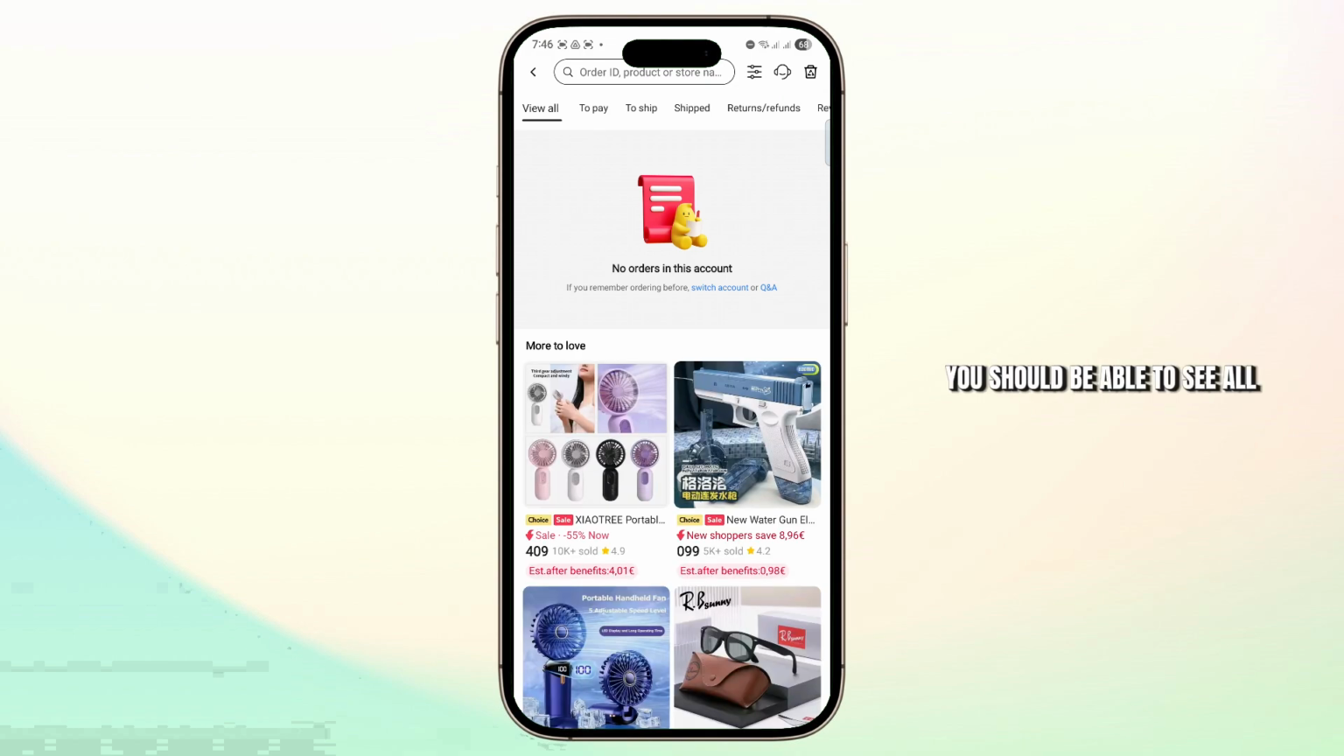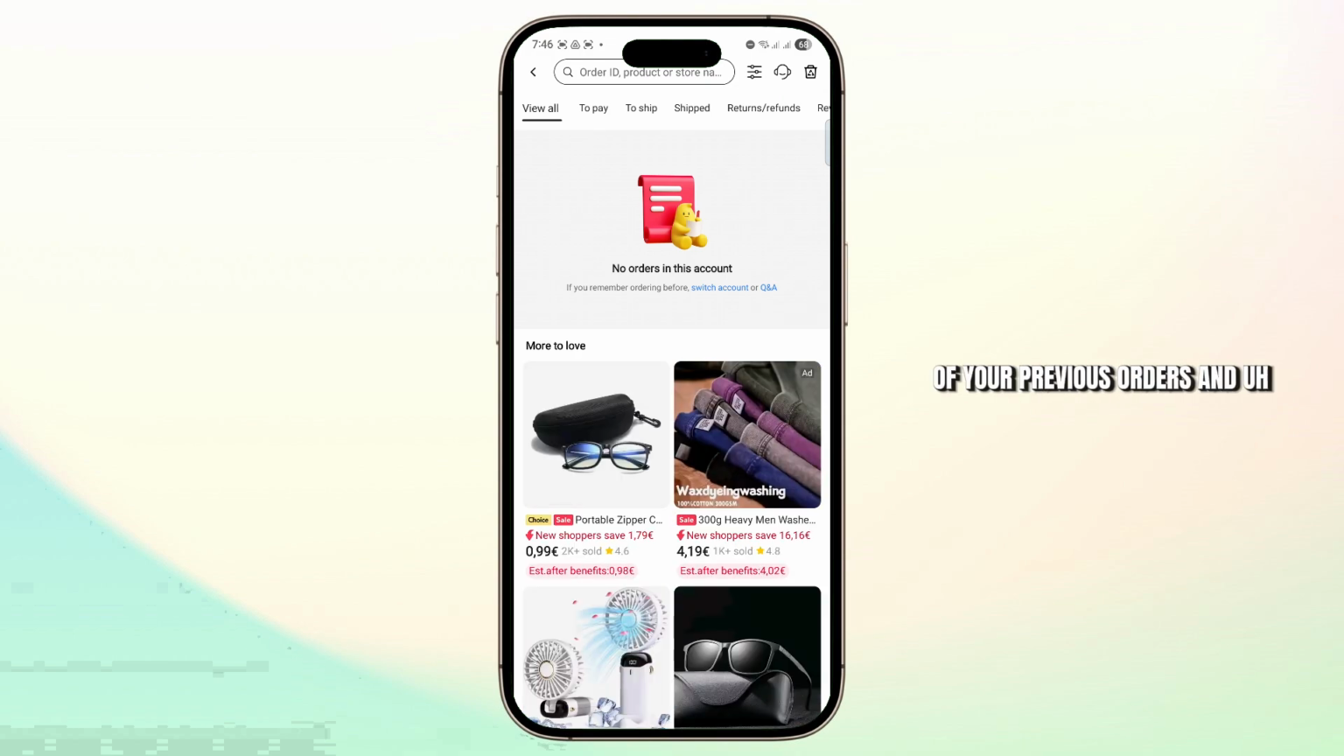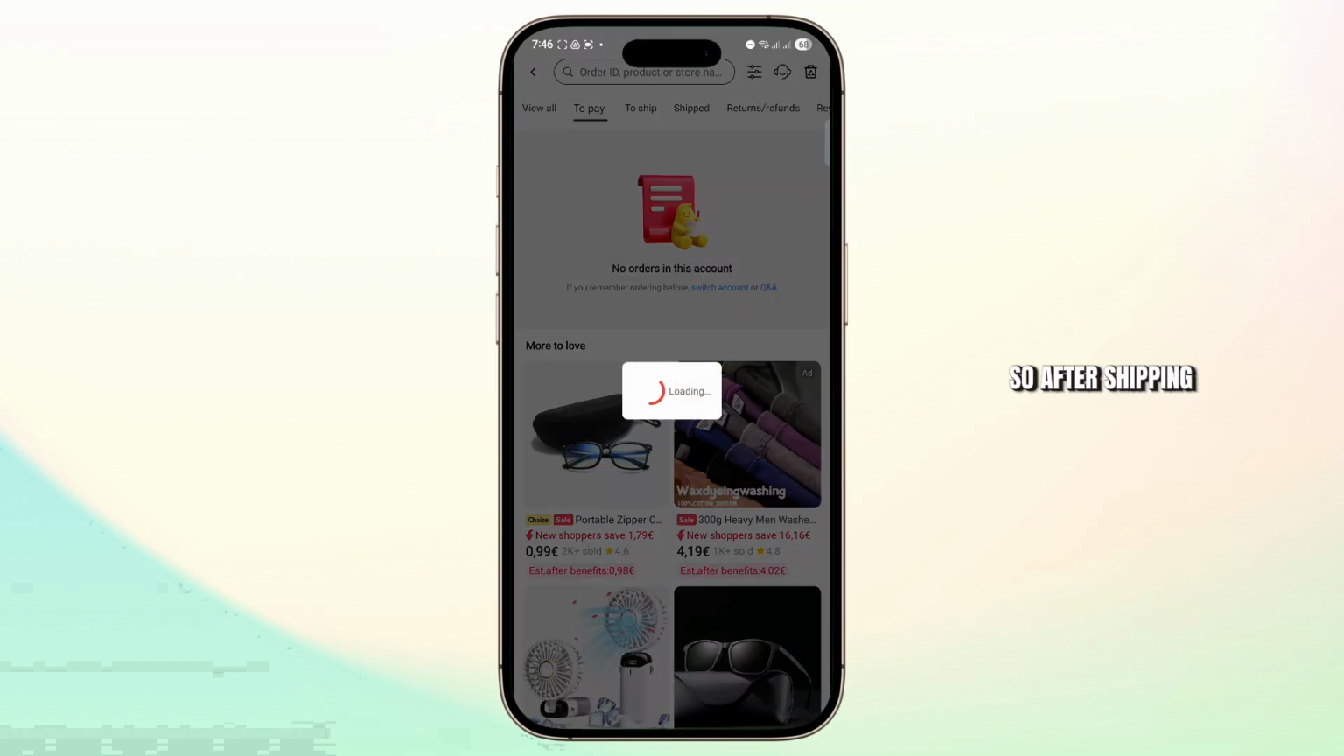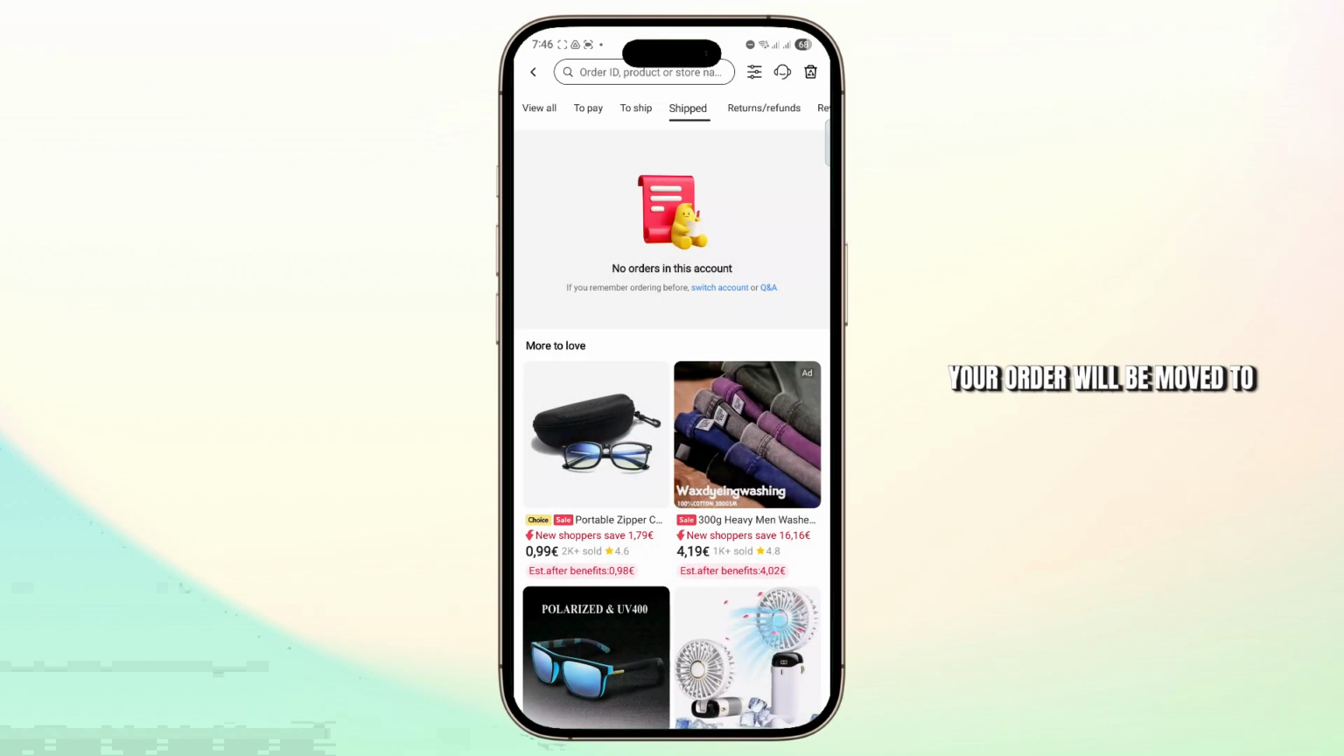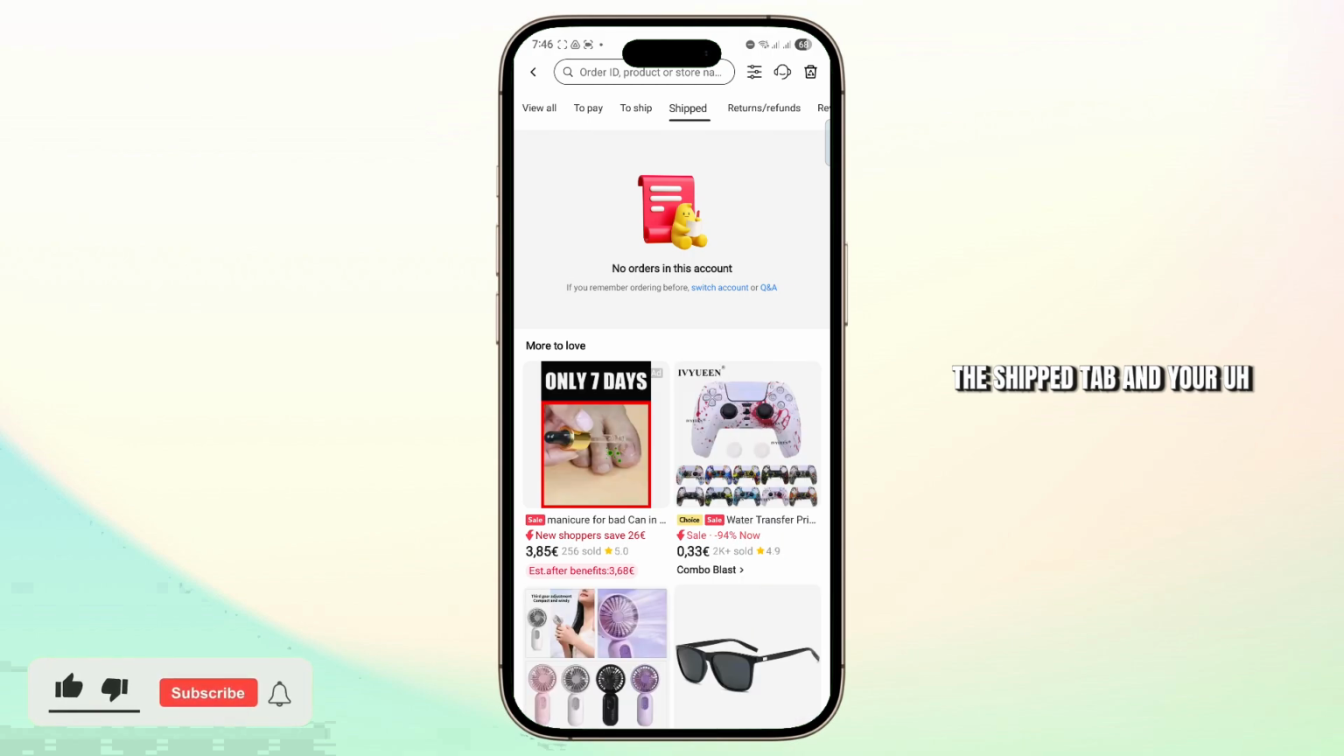And then from here, you should be able to see all of your previous orders and the one that has been shipped. So after shipping, your order will be moved to the shipped tab and your shipping ID will be generated. So once your tracking number has been generated, you should know that your product has already been shipped.